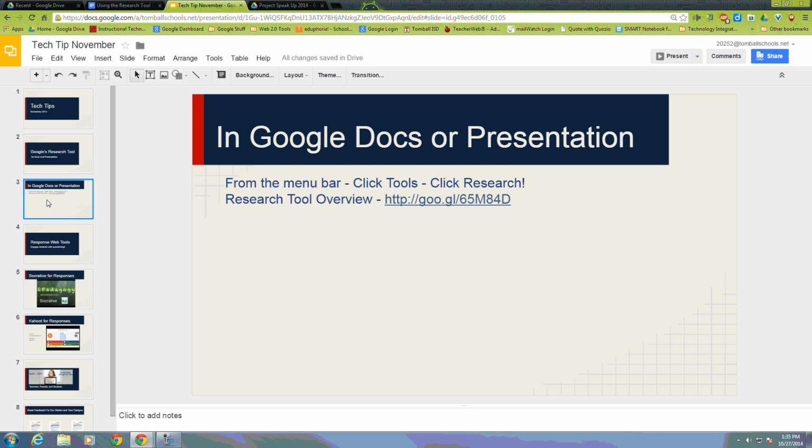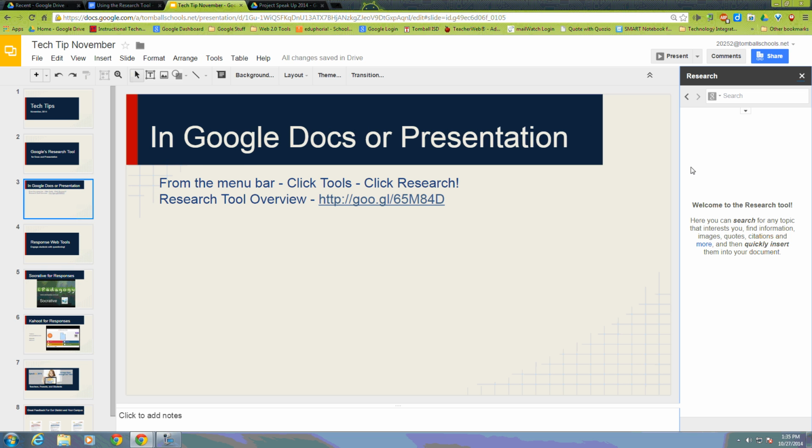We're going to look at the Google Presentation tool. You use this if you're using Google Docs or Google Presentation. And so the research tool can be found at the top of the menu bar under Tools. When you click on the Tools menu bar, you get Research. Notice when you click on Research, a box opens to the side that lets you put in the query, the search terms that you're looking for.